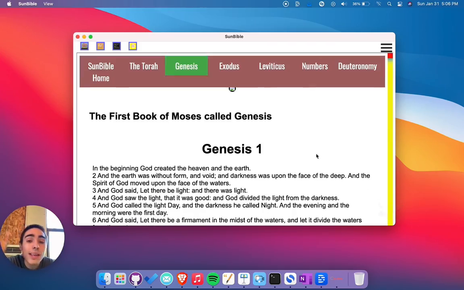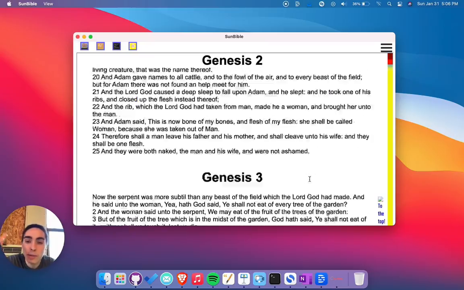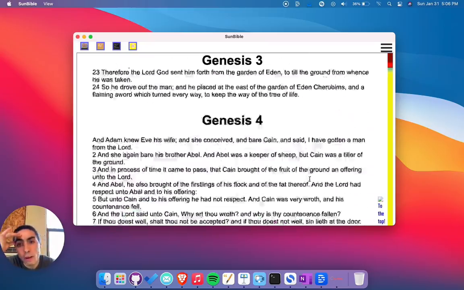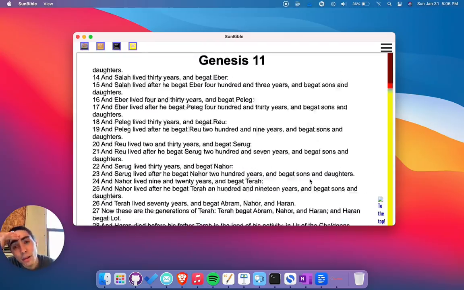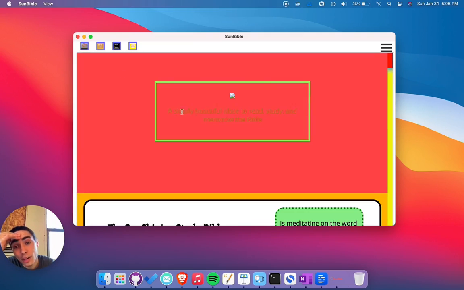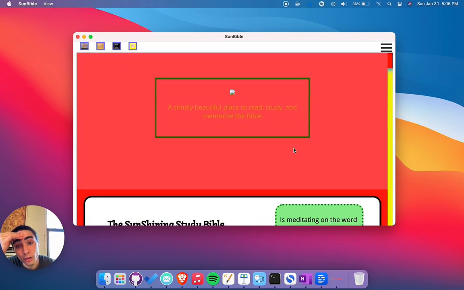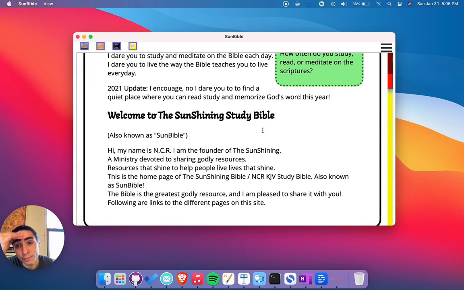But you can still read and use SunBible offline, because that's what it's meant for. It's meant to be used offline, and it is. It is a beautiful place just to read, to study, and to memorize God's word, or the Bible and God's word.